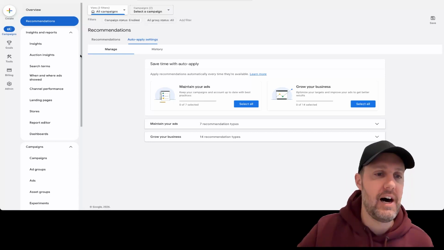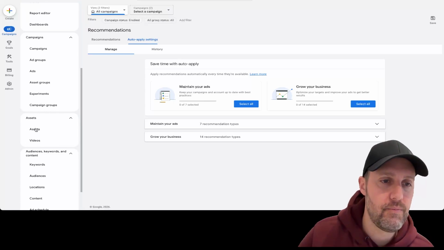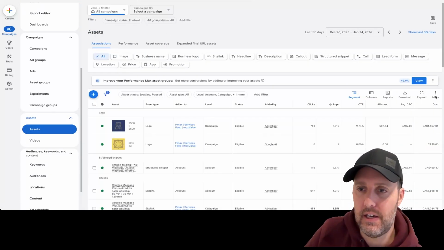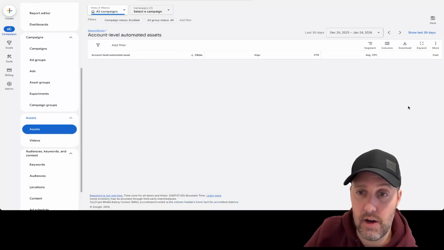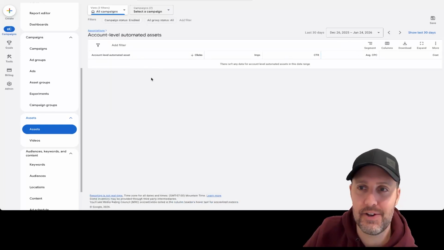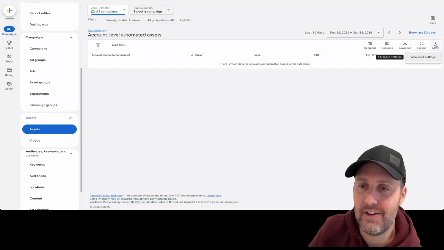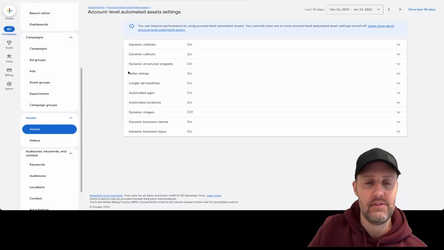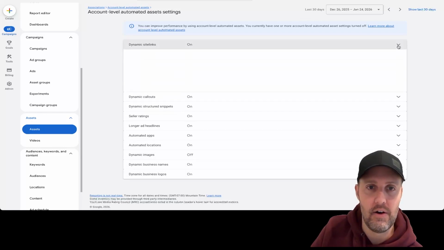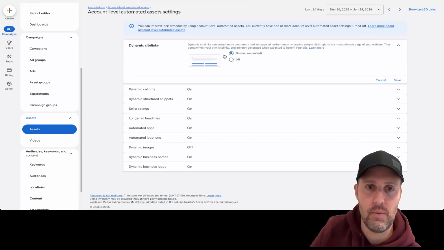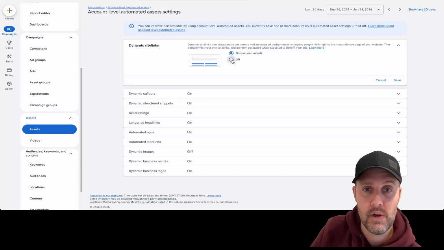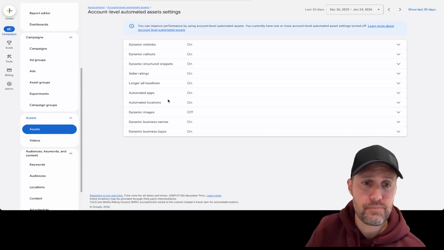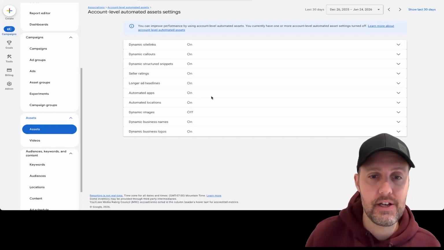The other one hides a little bit further. So jumping under assets, I'm going to take a look here and click on account level automated assets. And then I have to go back in deeper and look at advanced settings to see whether or not all of these are on or off. And in this case, I want to make sure that they are off. So go ahead and turn all those settings off. And that really covers that.